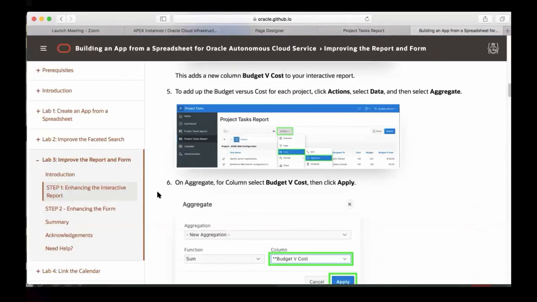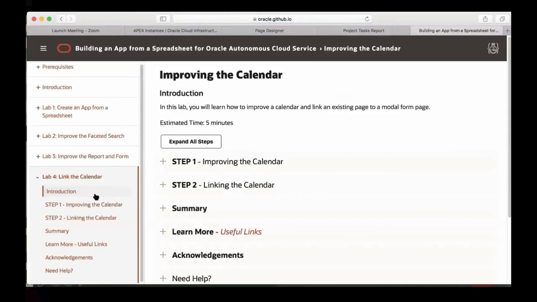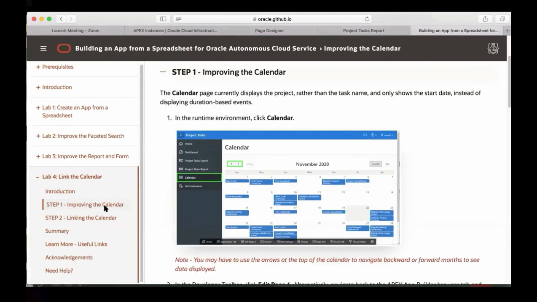Okay, so the next lab is link the calendar. We are done with lab 3 and now let's go to lab 4, which is link the calendar, and has two steps. Step 1 is improving the calendar. Step 2 is linking the calendar. So let's click step 1, improving the calendar, and see what steps we have to do in this particular lab.